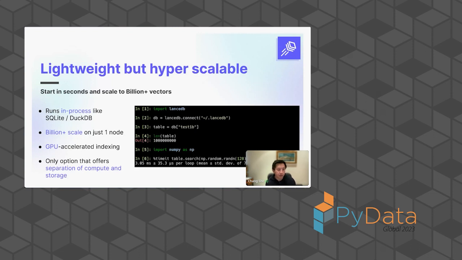If you're familiar with SQLite or DuckDB, LanceDB is essentially SQLite or DuckDB for vector search. But don't let the lightweight package fool you. It's incredibly scalable. Because everything runs on disk and has all the optimizations I talked about, on just a single node, even on my laptop, you can get to a billion vectors without breaking a sweat. And we've added GPU acceleration for indexing to speed that up at scale.